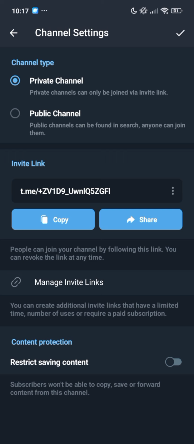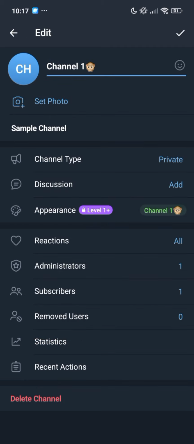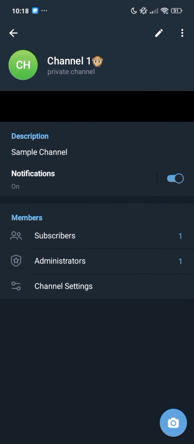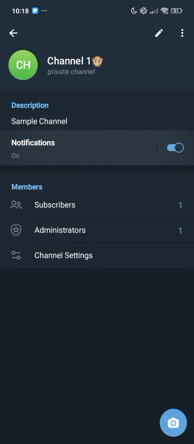So as you can see in here, you can copy this channel link and send it to that specific person that you want to invite to your channel. You can also click on the share button too. You can also restrict saving content. Now go ahead and save this. Proceed on saving these changes, and that's how you can simply make a channel private in Telegram.